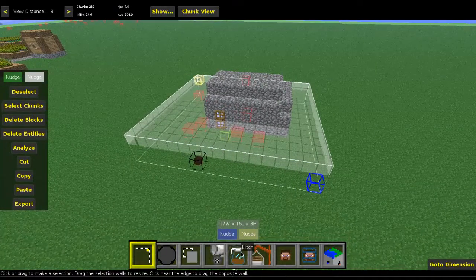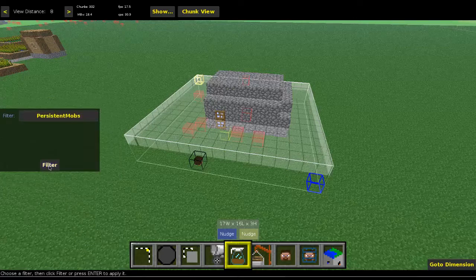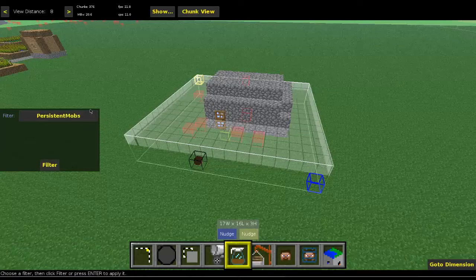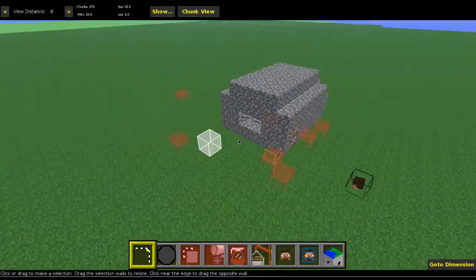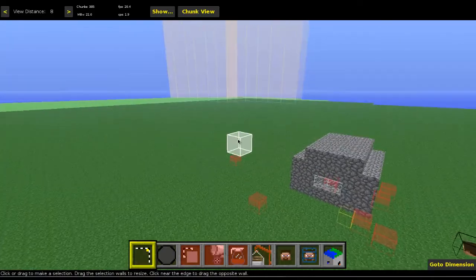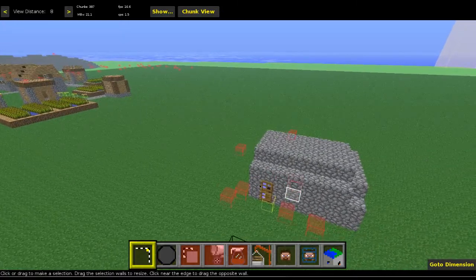And I'm going to run a filter. So we're going to go over to the filter, and we're going to go down to persistent mobs. So right here. And then we're just going to filter them in and save. So basically these mobs will not despawn, and they'll just stay here forever. And then you could just block it off, depending on how you're doing your map. You could just block off this area, and they'll just run inside.